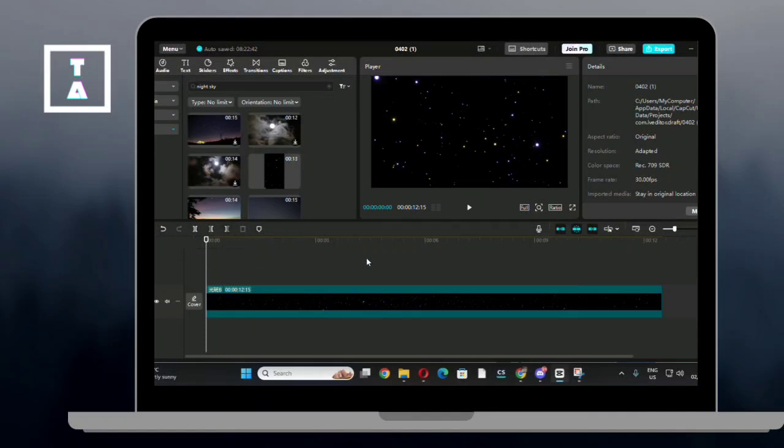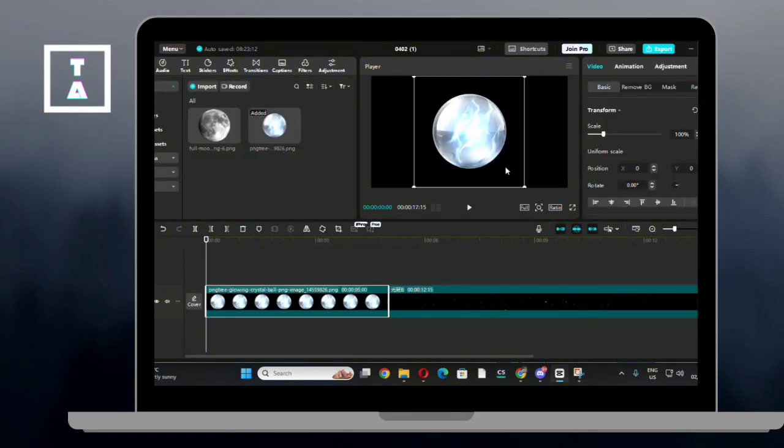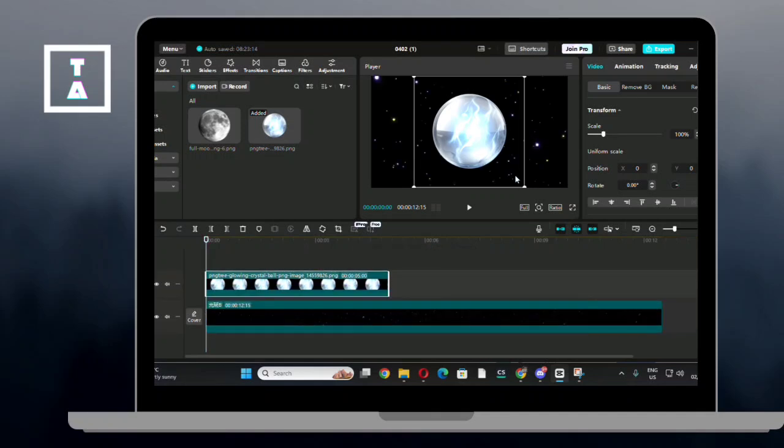In today's video, I'll show you how to add a floating object effect in CapCut. Let's get started. First, import CapCut and create a new project. Import your background video. Then import the object image. And after that, position the object you want to float.